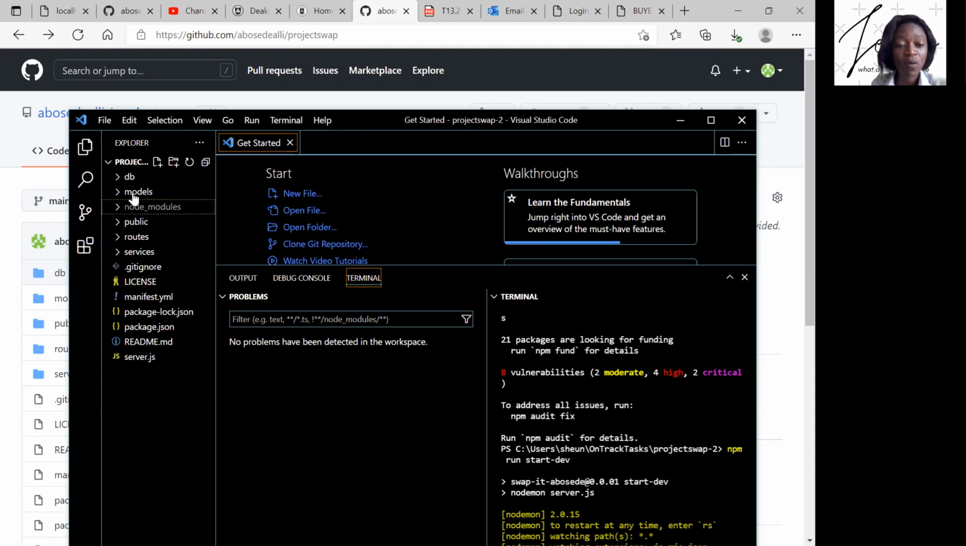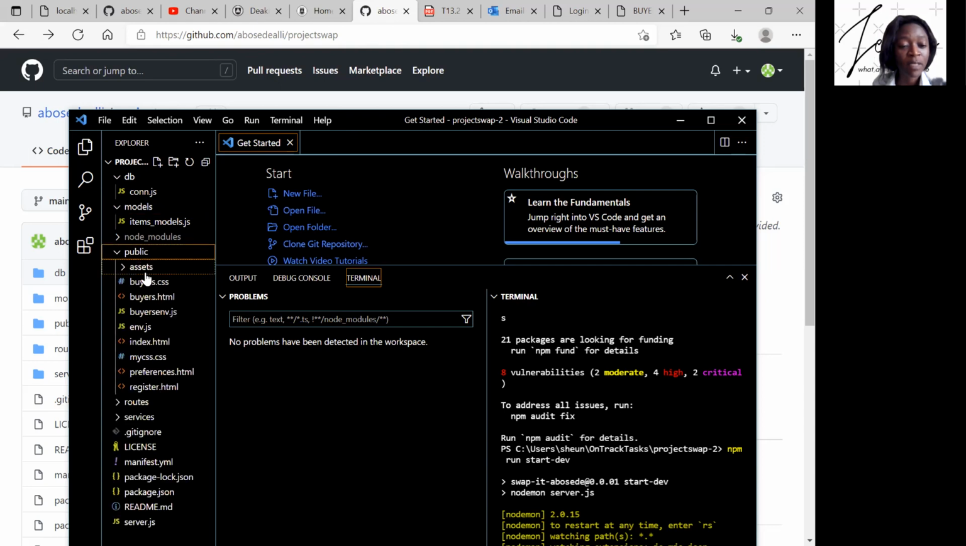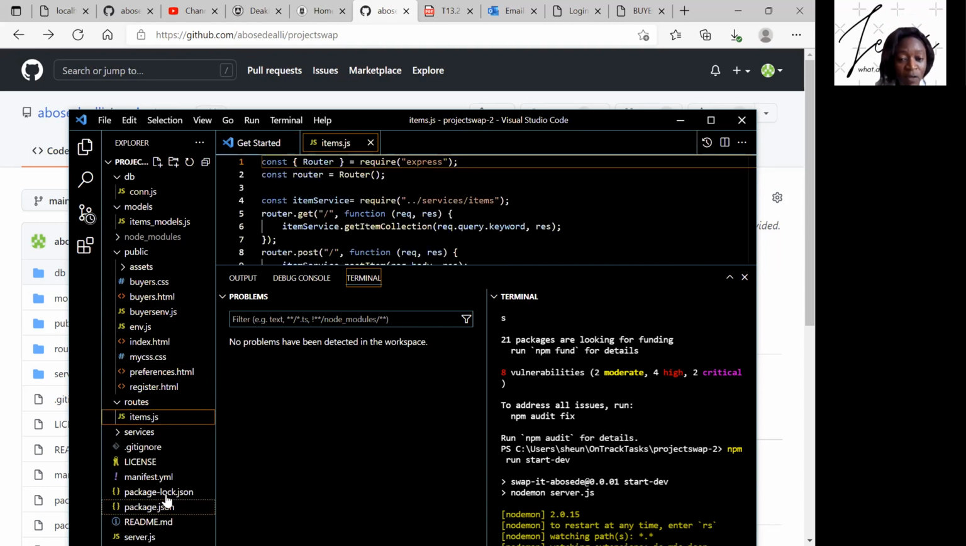So here is my code. I have the database. I have models: teams model, items model. I have public, where I have the buyers HTML, the buyers environment, and then a preference for the login and sign in, the routes, items, and every other. Yeah, this is just my code.